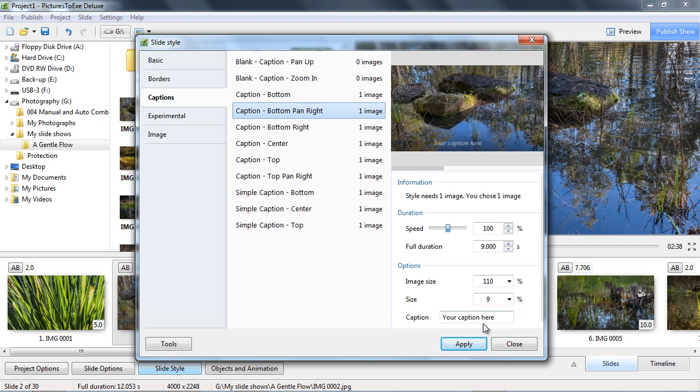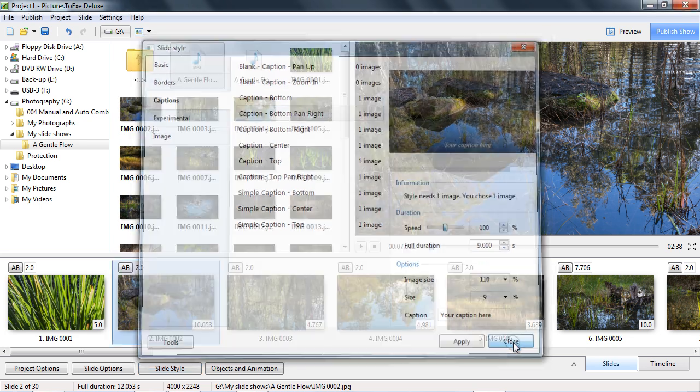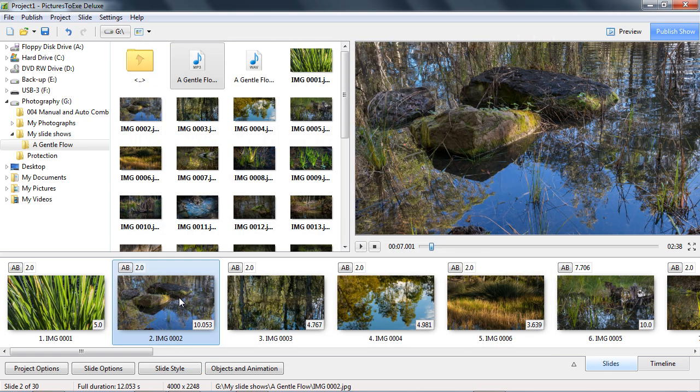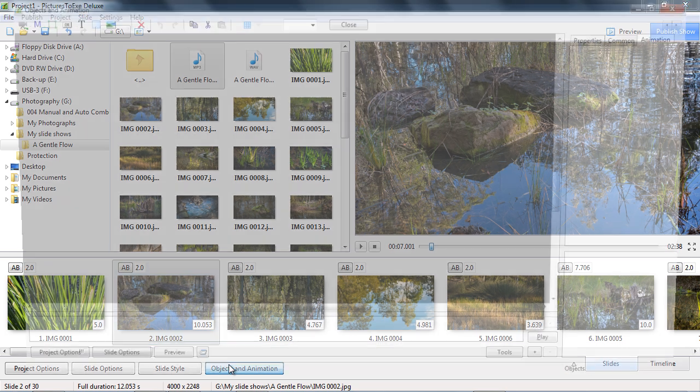in our lives. All of these users will want to add some animation at some stage, so let's take a look at how easy this is. Select an image you want to animate and click the Objects and Animation screen.